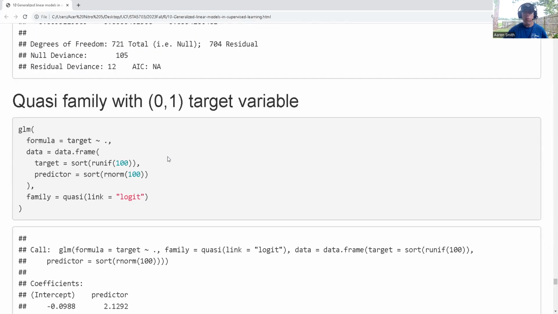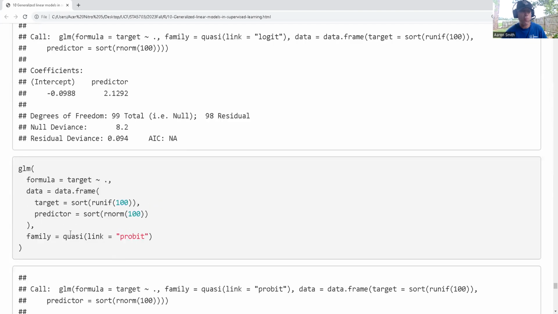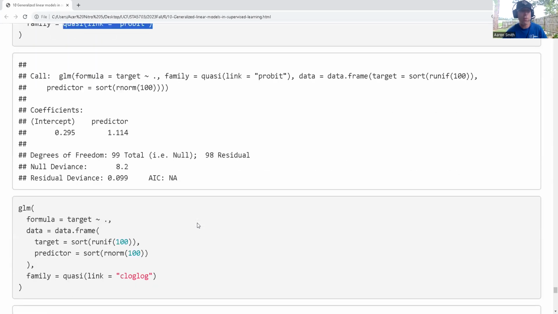Now, on the next ones, I'm going to show you that they'll run with target variables between 0 and 1, but they won't work if you have a regular old regression problem. So if I have values outside of 0 and 1, let's say a negative value or greater than 1 in my target variable, the ones that I'm going to show you in a moment won't work. So quasi with a link of logit. Here's probit, invoking some Gaussian residuals.